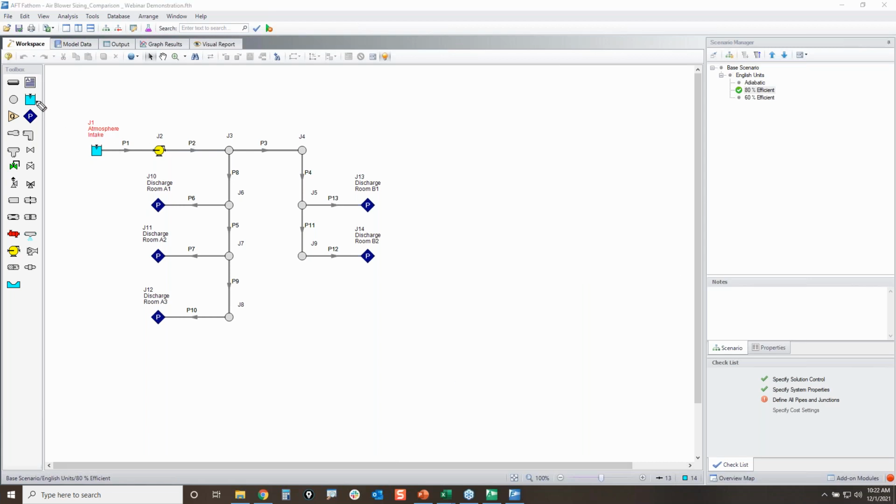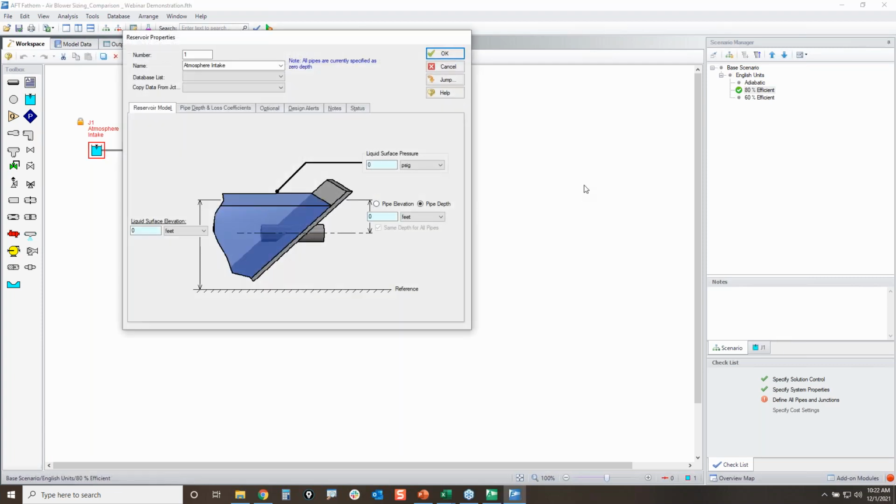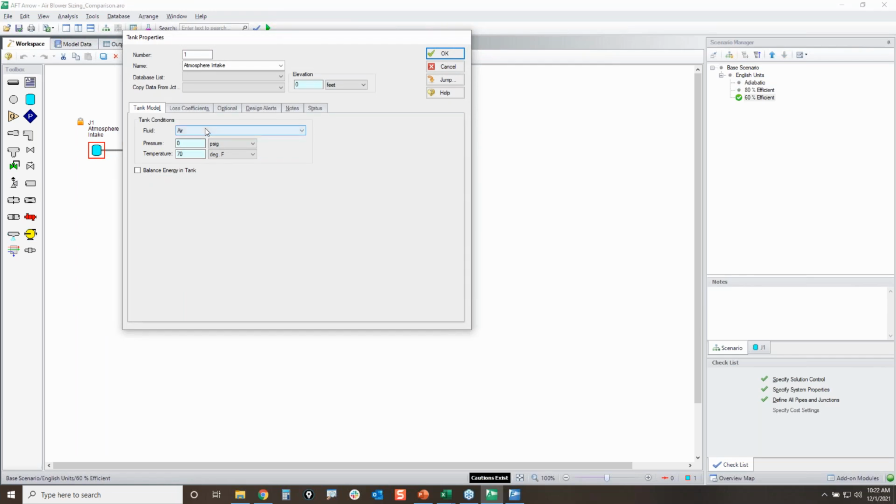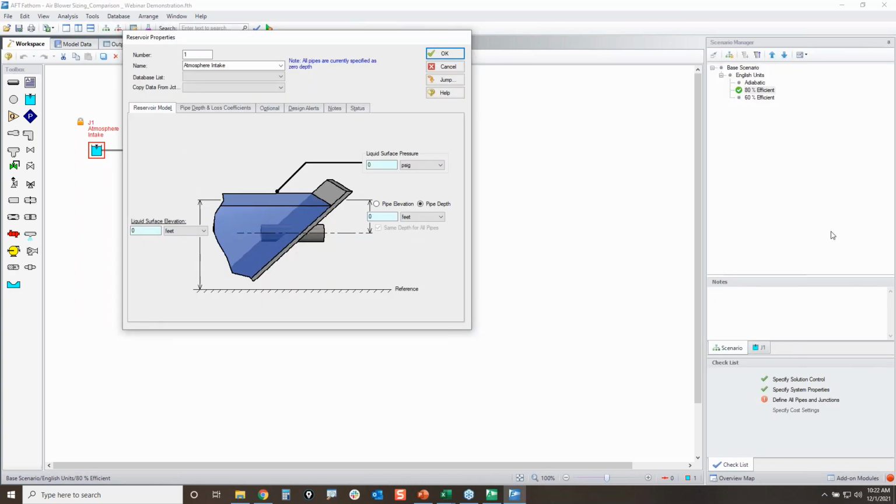The default junction it's going to use if you bring an Aero model into Fathom is it's going to replace the tank junction from Aero with a reservoir junction in Fathom. If I open this up, as you can see, it's asking for a liquid surface elevation, a pipe depth or elevation, and a liquid surface pressure. This does not really go directly with Aero. If I go into Aero and open up the tank junction, it's based upon a fluid, a pressure, and a temperature. So what I'm going to do in my Fathom model is not use the reservoir junction. I'm going to replace it with a different kind of junction.